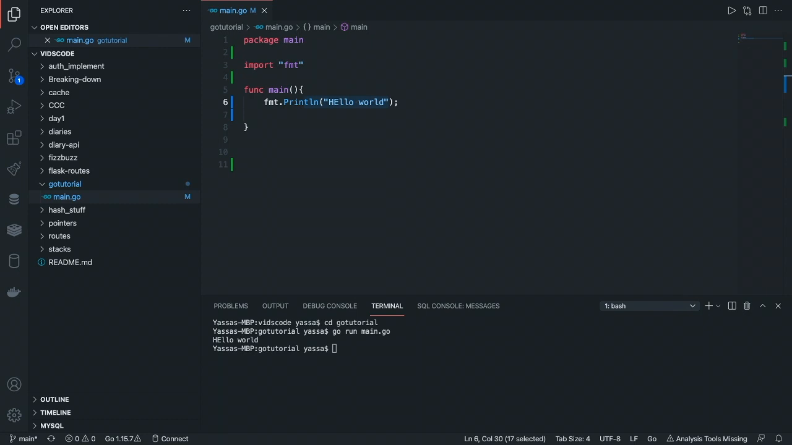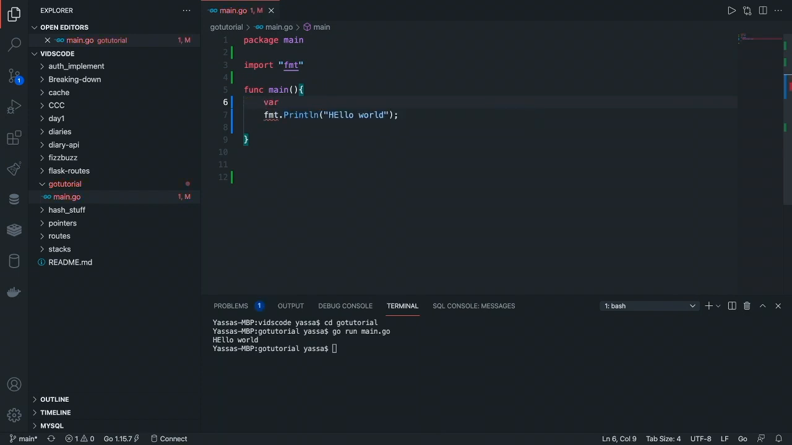Let me first explain to you guys how to create some basic integers and strings. The first thing you're going to want to do is tell the compiler that you're making a variable, so you type in var. Now let's suppose my variable is my age. I'm going to write var age is equal to 10.